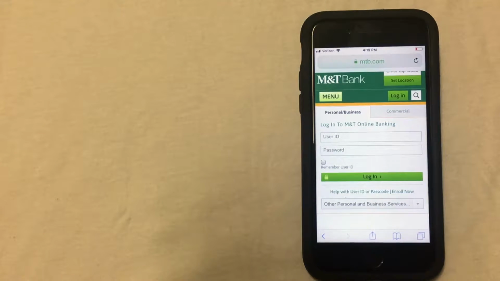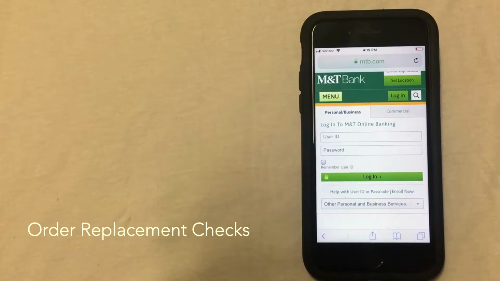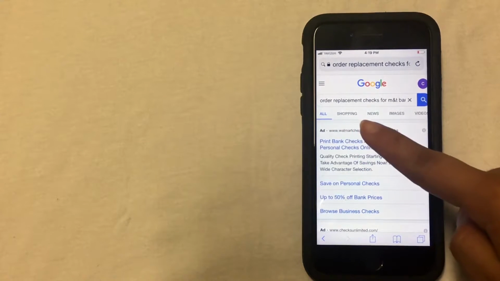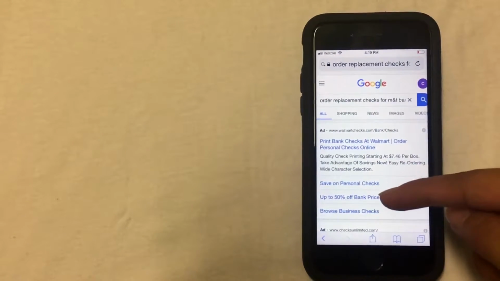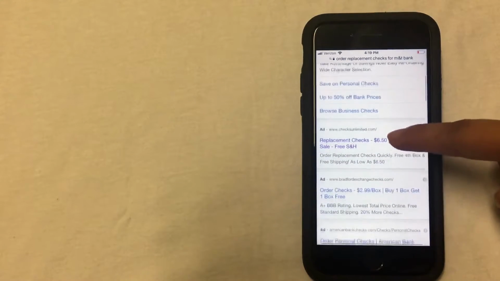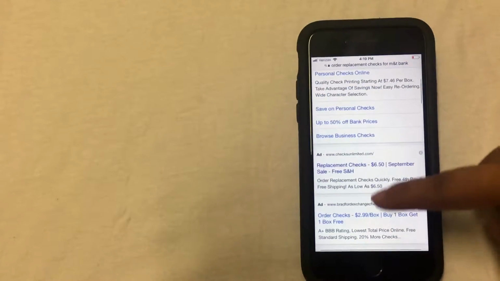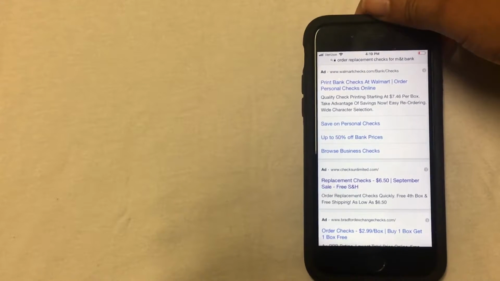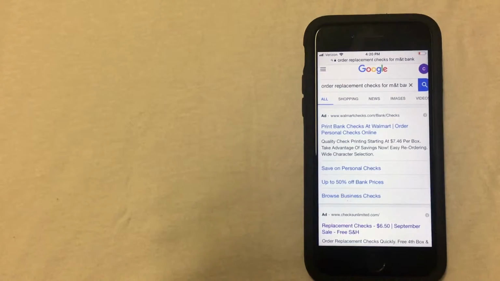The third way that you can order checks is going to be by going to google.com and doing a search for order replacement checks for M&T Bank. I've already got this tab up, and I have typed into the search bar order replacement checks for M&T Bank. As you can see, what this does is brings up several third-party vendor websites where you can order checks from. So you've got Checks Unlimited, Walmart checks, Bradford Exchange checks, pretty popular websites that you can order your checks from. Do be aware that prices and security features will often vary when ordering checks through a third-party vendor.